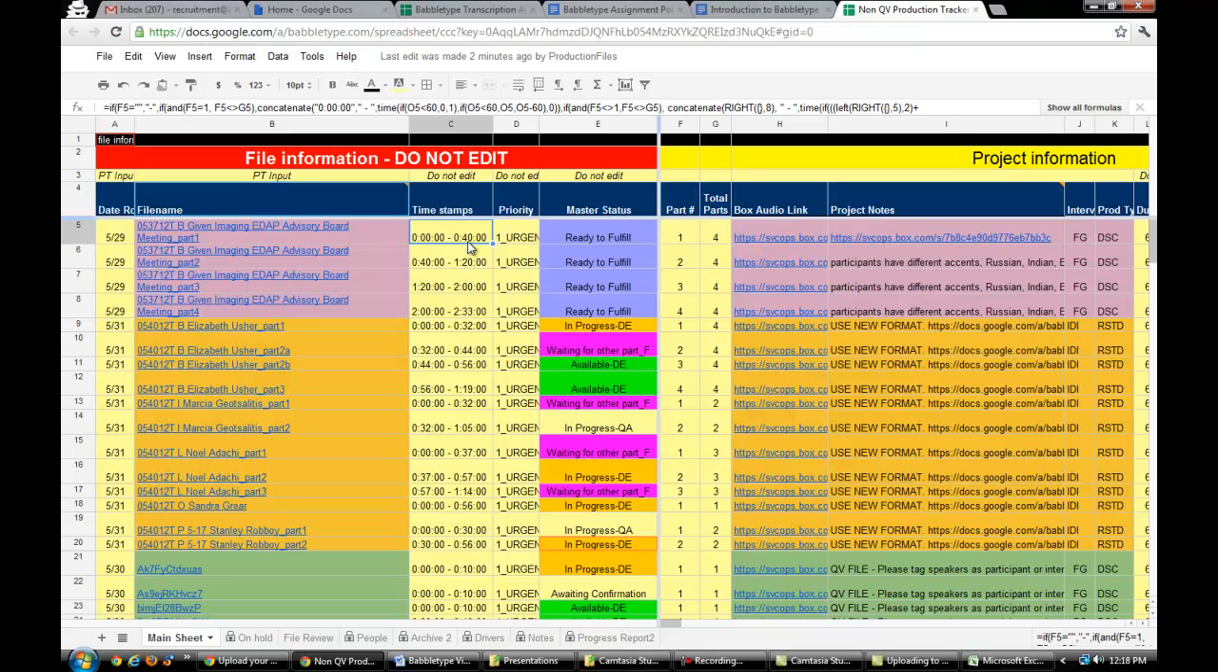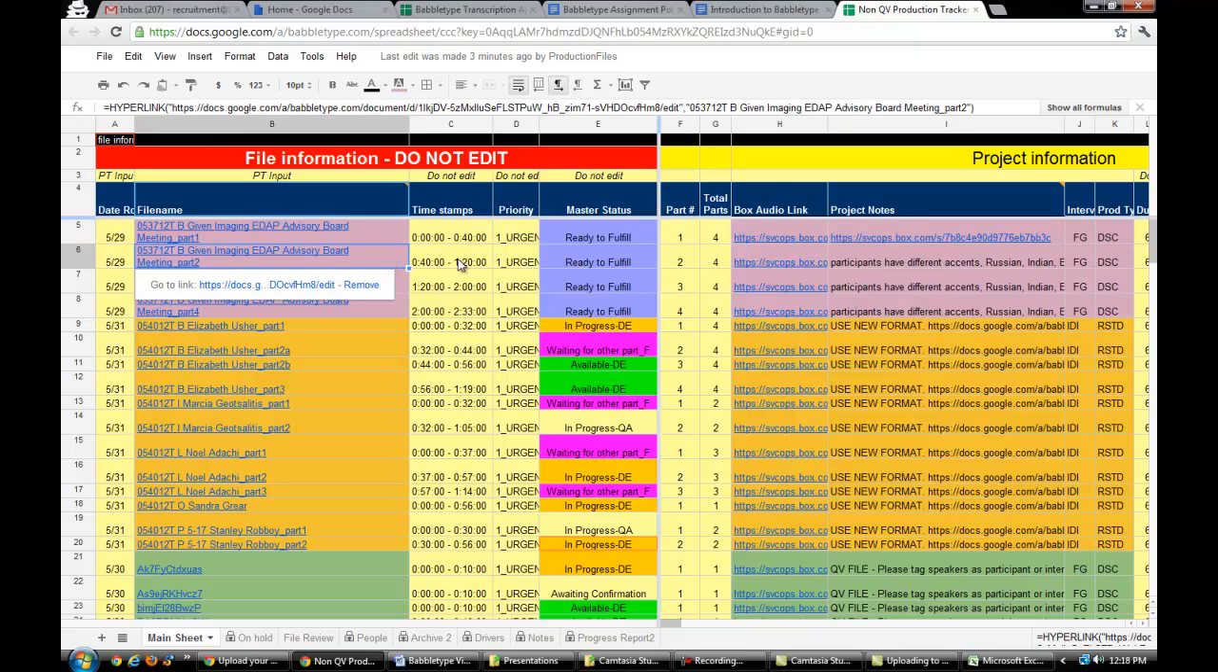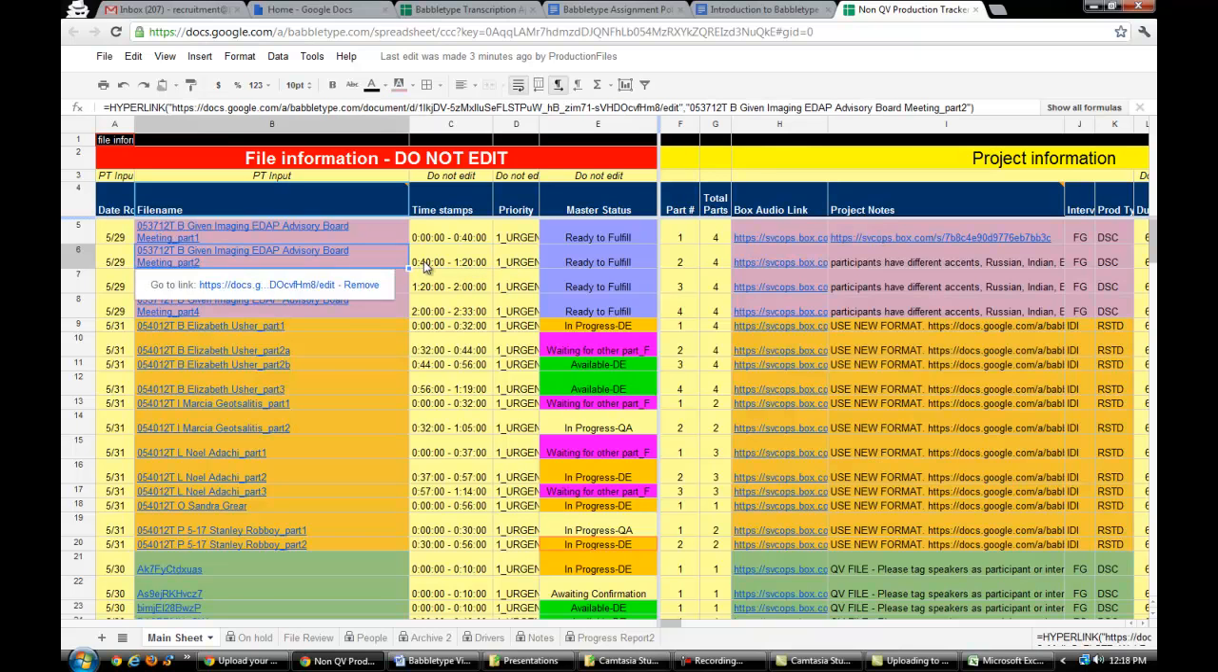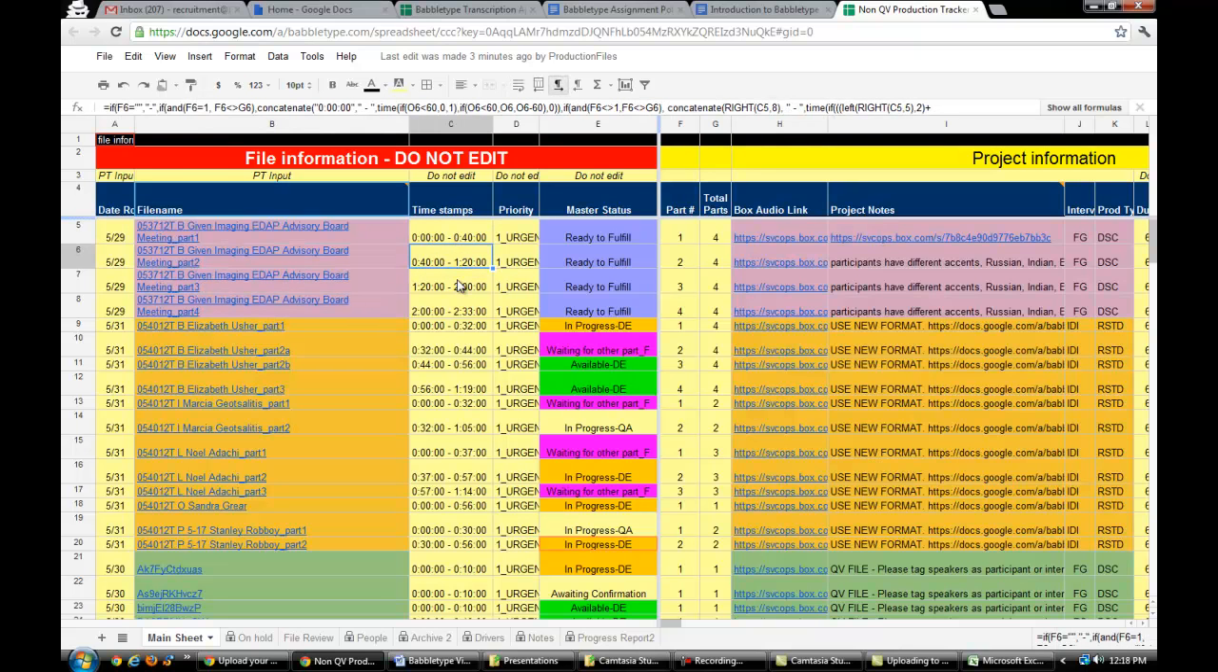If you are assigned to work on part 2, then you are going to start transcribing from the 40th minute mark up to the 1 hour and 20th minute mark. Now what happens if you're assigned to part 2 but you end up transcribing the first 40 minutes? Then that's what we call a nullified file. You won't be credited for that because you didn't follow instructions. So always take note of the timestamps. If you're unsure of the timestamps, then ask production tracking.